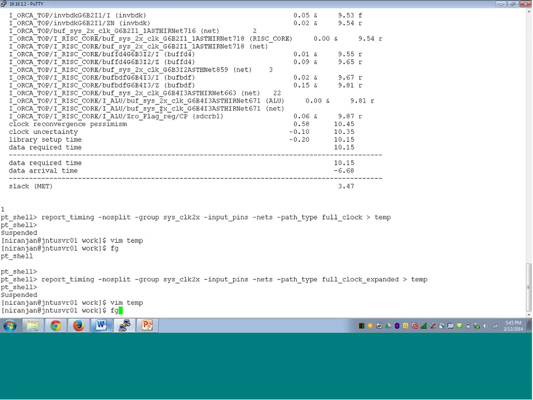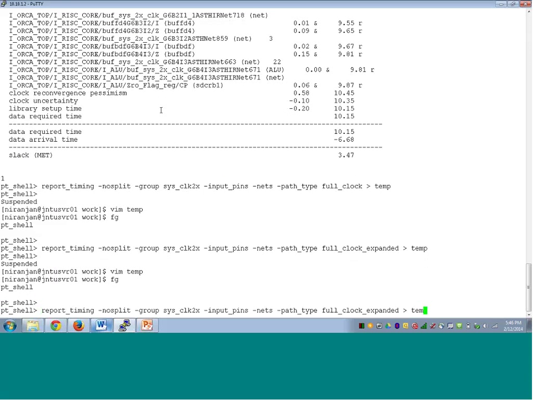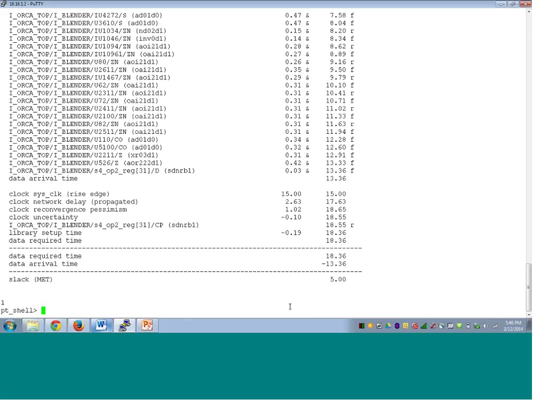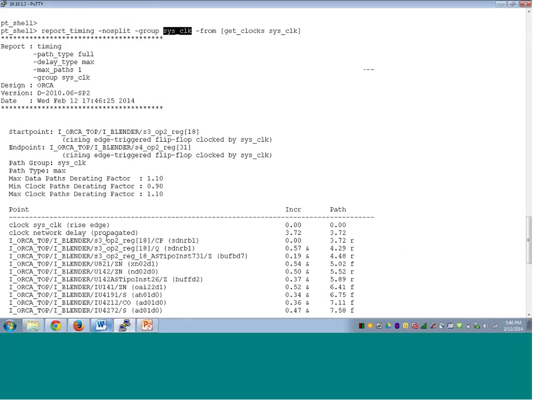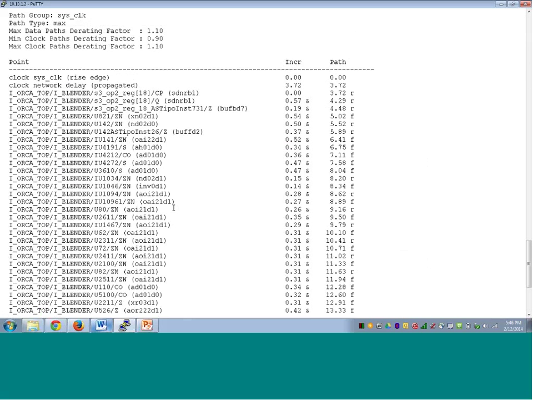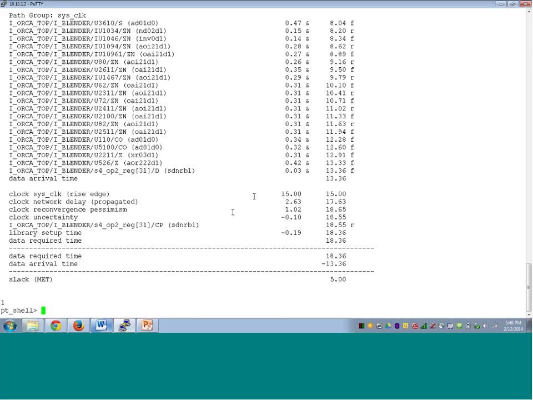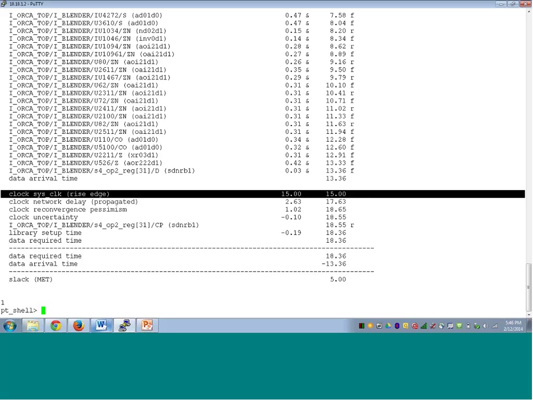Okay. Now let's talk about CRPR. Now let me report a simpler report. I'll say minus group sysclock and from get clocks sysclock. Now this is where I am saying report timing, give me a report, the launch is sysclock and the capture is also sysclock. So capture is controlled by the group option, launch can be from get clock sysclock. Now here I haven't done minus expanded, that's all right. I see some figures here. I see that launch is at 0, capture is at 15, which is okay, and I see all the delays, fine.